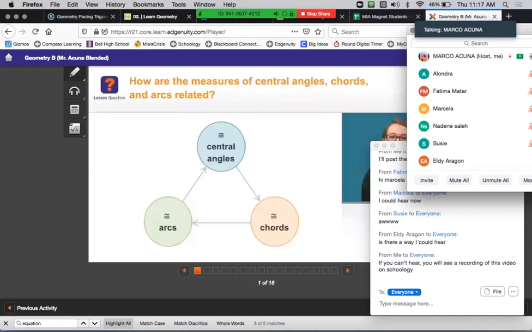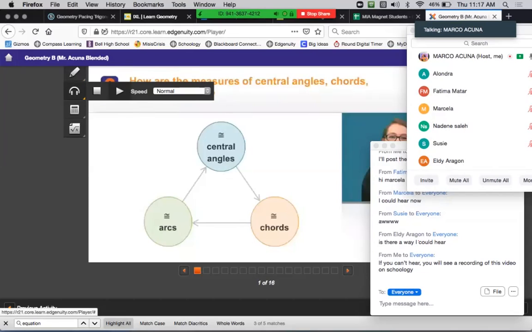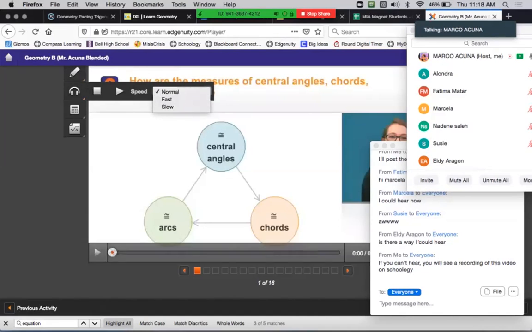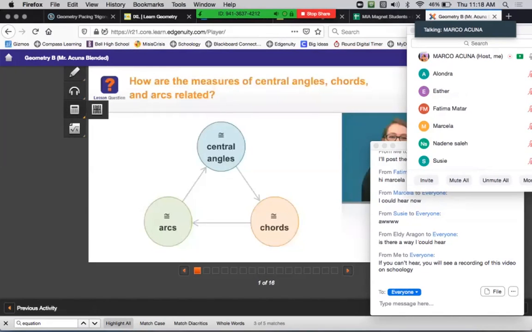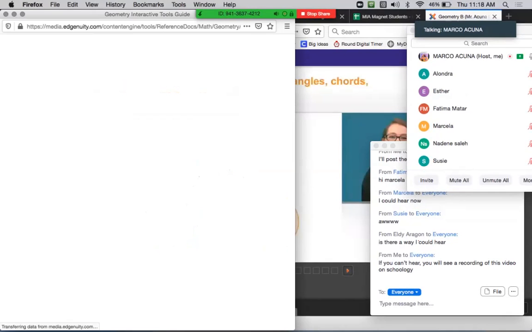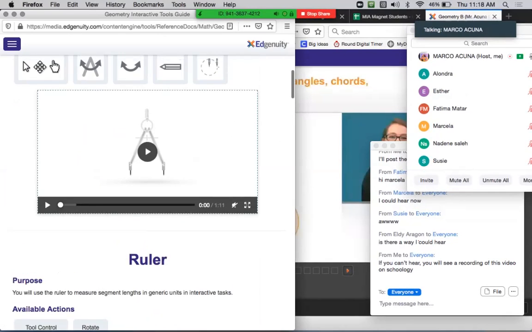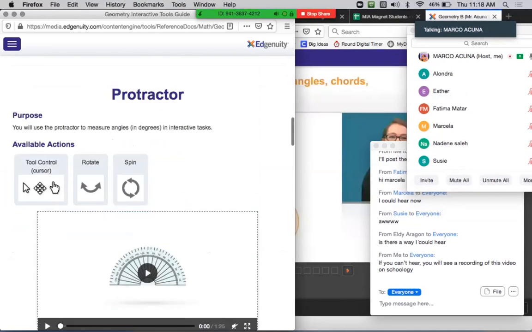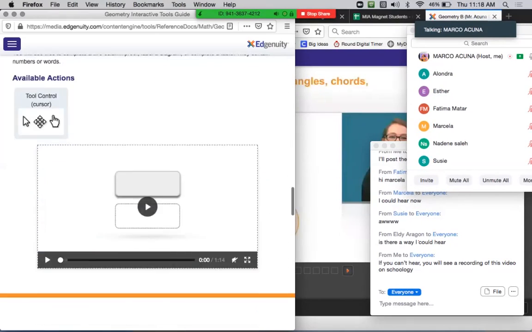So on Edgenuity, you can annotate if you want to. You can speed up the video if you prefer chipmunk talking. You have your graphs, your calculator, your formulas, your geometry handbook, and an interactive tools guide. This shows you how to use the tools and how to use Projector. I'm probably going to download those videos later.